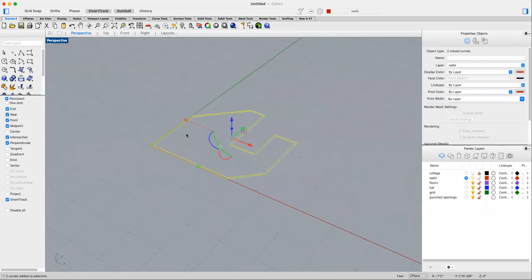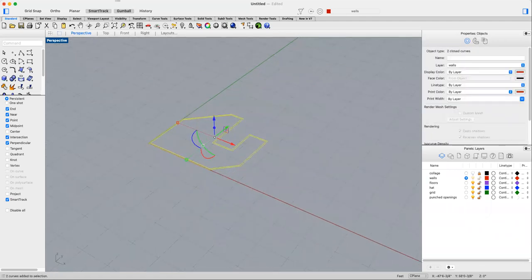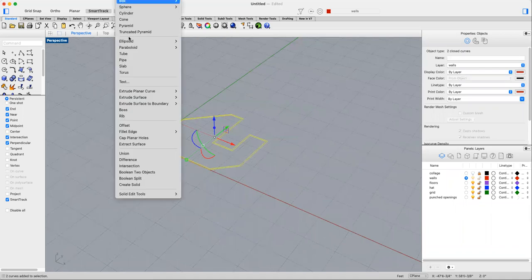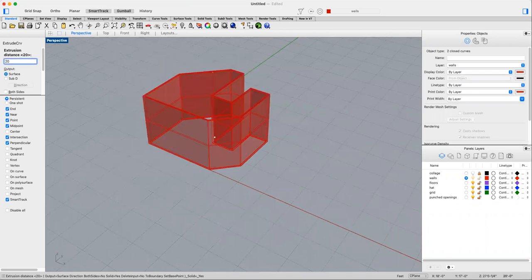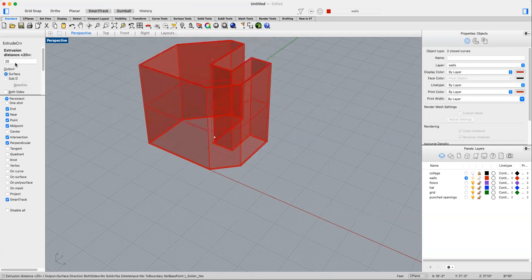I can just select those, go up to my solid drop-down menu, go to extrude planar curve straight, and I want to extrude it up 20 feet. I just want to make sure that the output is set to surface, or sorry, surface and solid. And I can delete input. And enter.